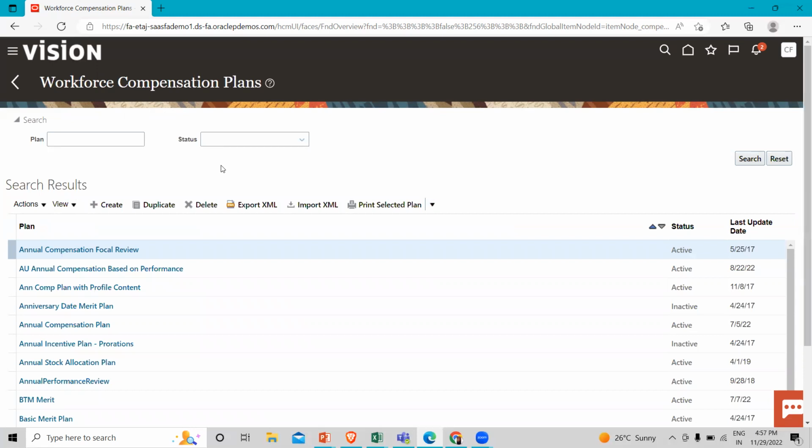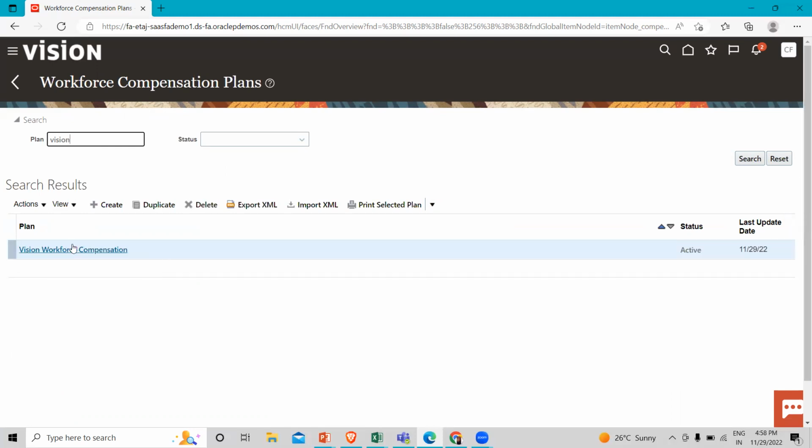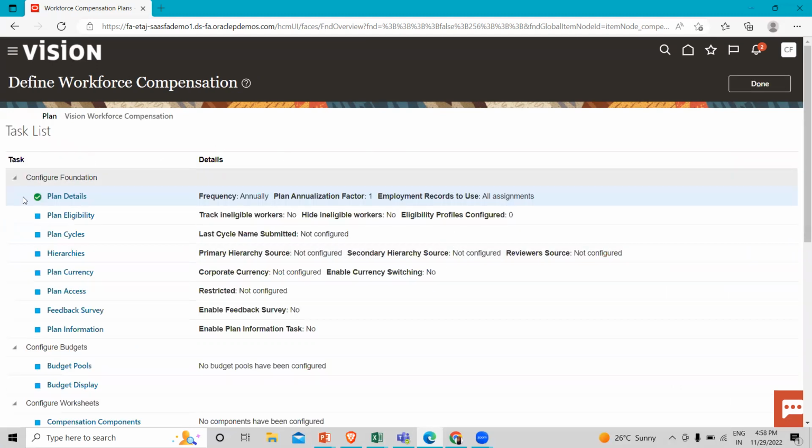So I hope this is clear to you how we can create the workforce compensation plan and how we can define the plan detail under the compensation plan. When you click on it, it renders you this way. So we define here the frequency, the plan annualization factor, and the employment record to use.